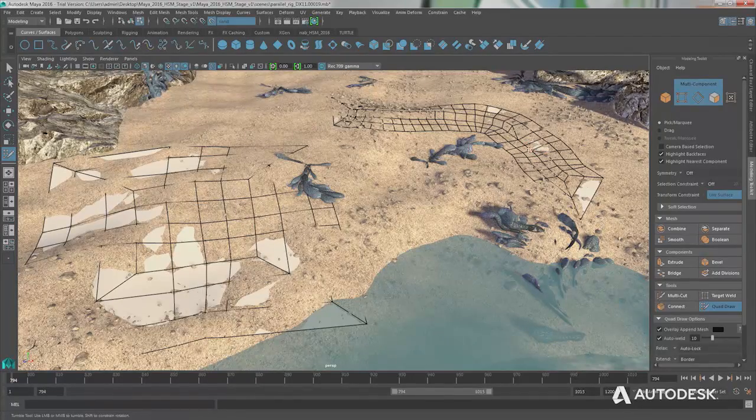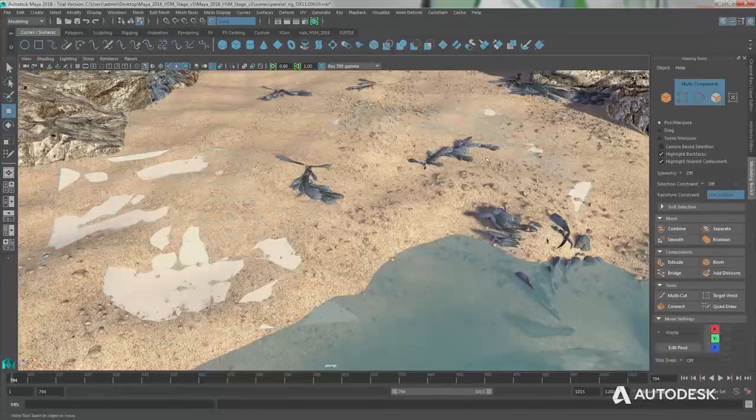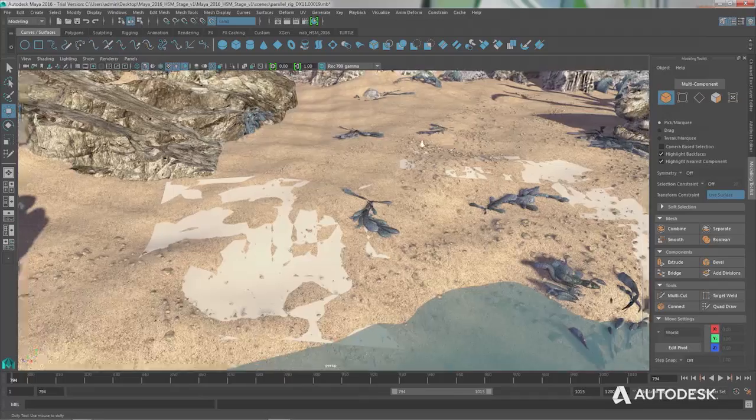So it allows you to work extremely quickly to get to this low-res geometry derived from that sort of high-res mesh. So the next thing that I want to talk to you guys about is UV workflow.